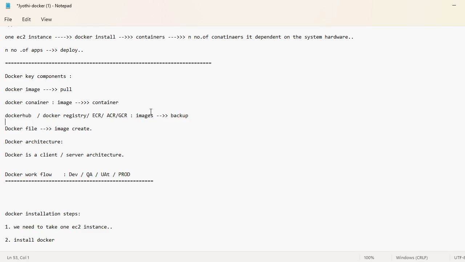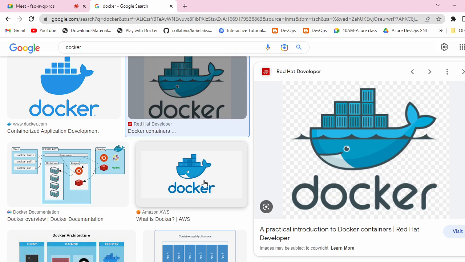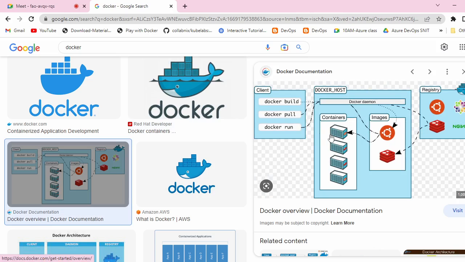Okay, so what is this container registry? We will discuss about this. And coming to Docker file, I'll tell you about this Docker file also. Docker architecture. Let me tell you Docker architecture. Architecture is client server architecture. See, this is a client server architecture.